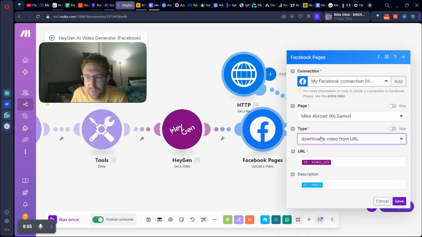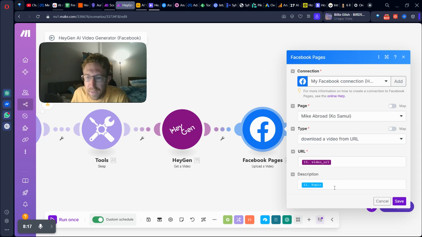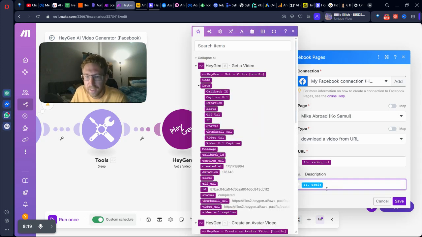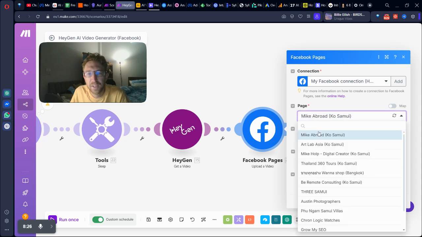But I've chosen to not do it that way because the Facebook page module already has this, which is just downloading a video from the URL. So you can do it directly from within the Facebook module. So I can just delete this one. And then for description, again, we're just putting in the topic here from Airtable. And obviously you want to make sure to connect your Facebook page. I've got my Facebook page connected here. I've got about 166,000 followers on this Facebook page. And now I just want to start automating creating videos and posting to Facebook like every day, right?